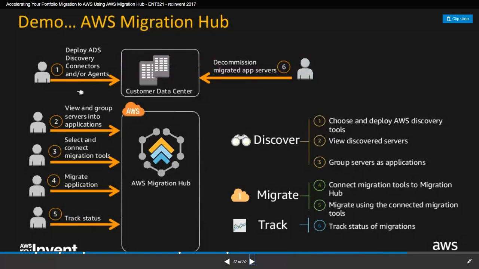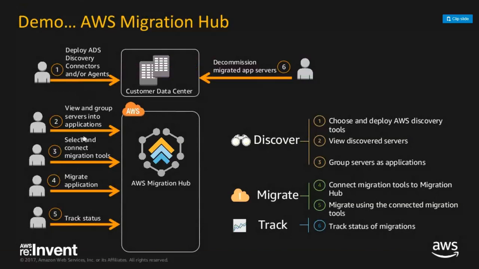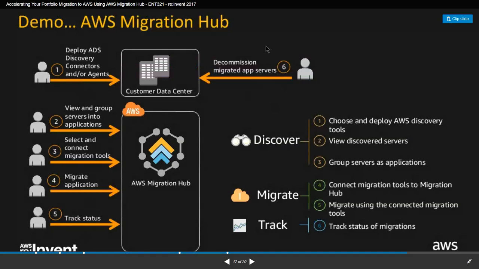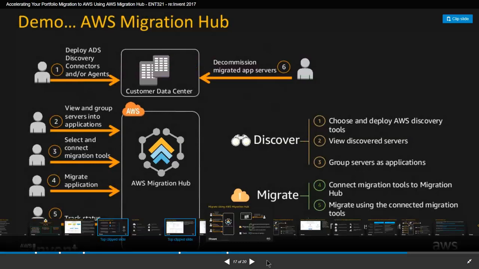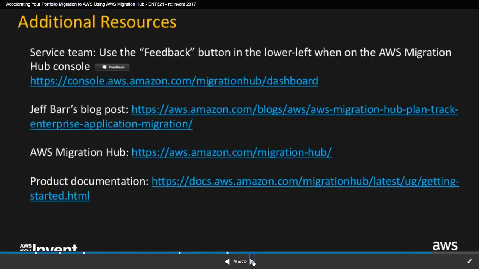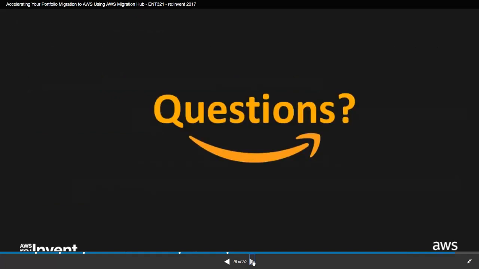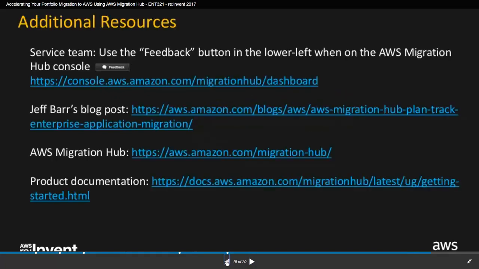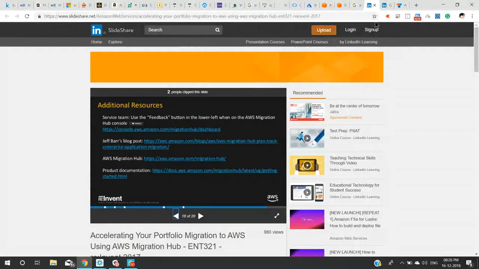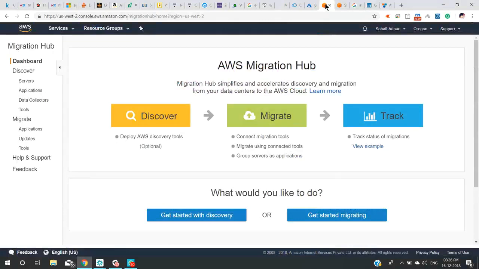Right? So again, once you have all the information collected, you group it, you pick up a migration tool, you start migrating your application, you check the status for pass and fail, and then you decommission your server. And everything that you use here is absolutely free. There is no cost except using a third-party tool such as CloudEndure or Attunity. Everything else that you use is free here. Are you guys with me?